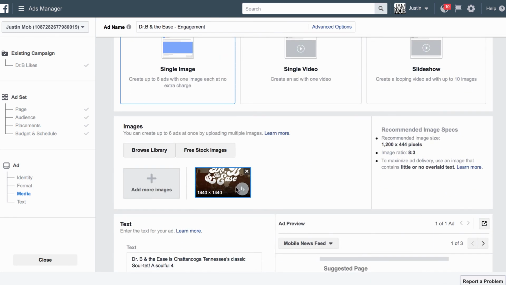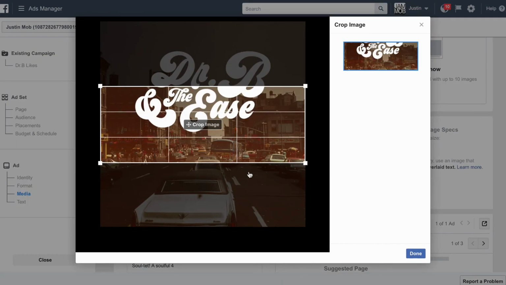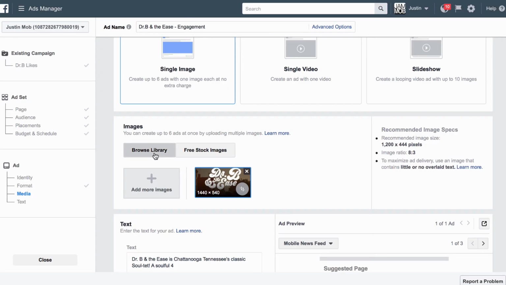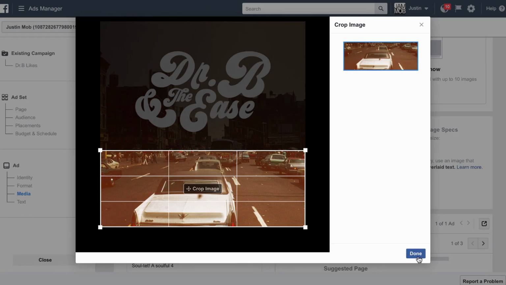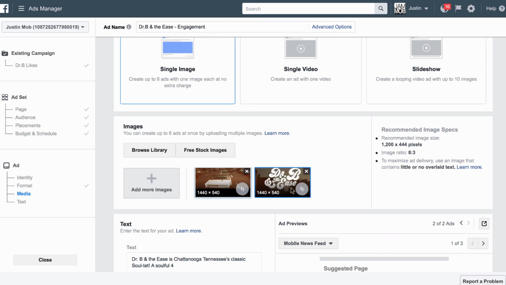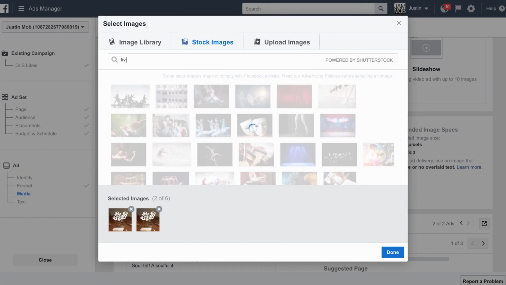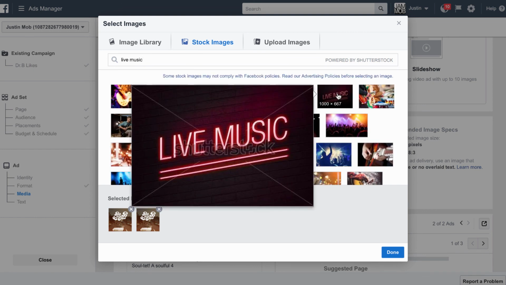Go ahead and try this Dr. B and the Ease one again. Just have to adjust this. And I might try, maybe just use this part of the album cover just to experiment a little bit. So I've got the top half of the image and the bottom half. Just see what happens. We'll add some more stock images. This time we'll just type in live music and see what comes up. Here, I'll use this one.